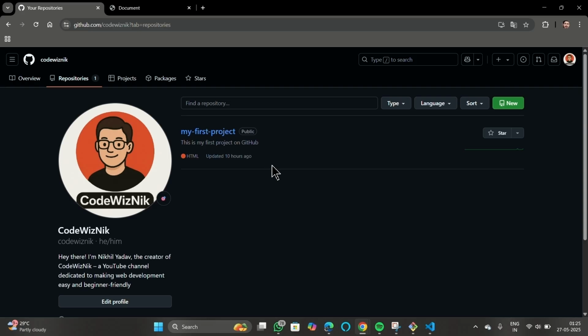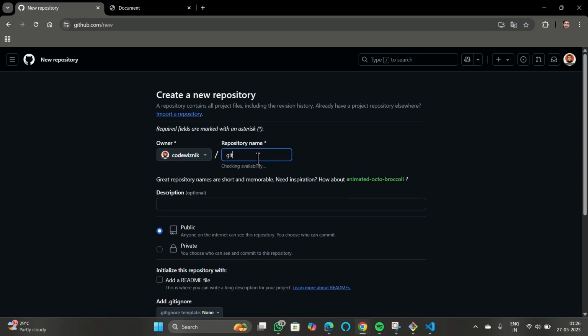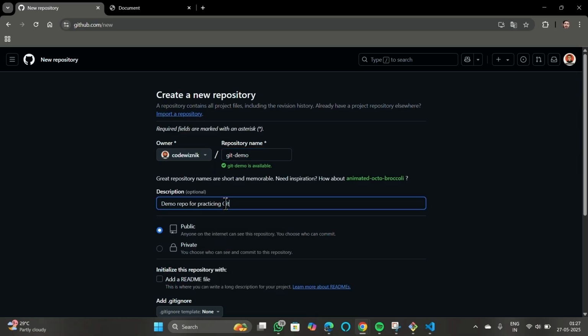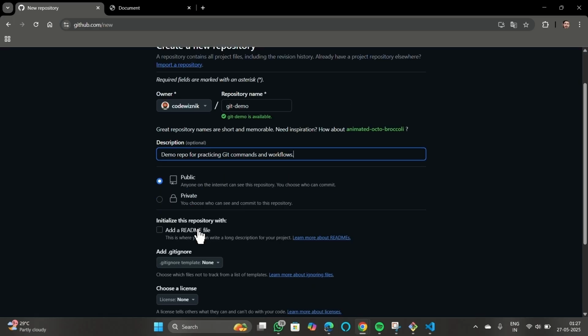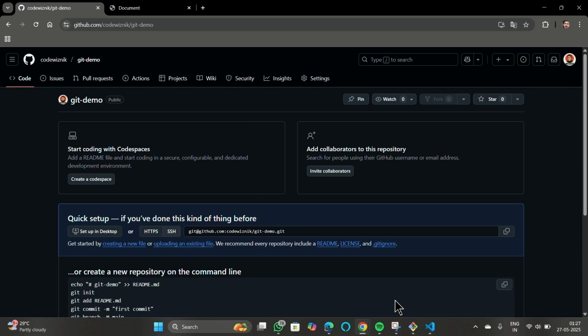Now open your GitHub account, click on the plus icon and select new repository. Type git demo as the repository name. In the description, type demo repo for practicing Git commands and workflows. Leave the rest as default and do not tick the readme file checkbox. We will explain how to add a readme file later. Now click on create repository. The git demo repo is created.